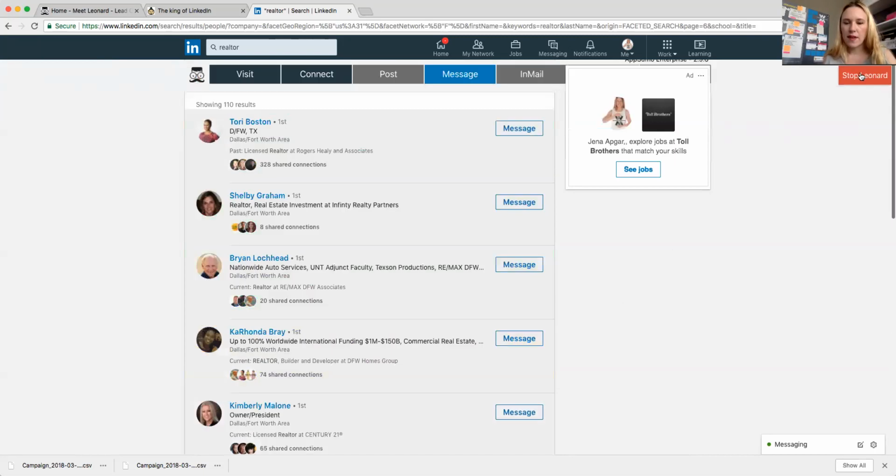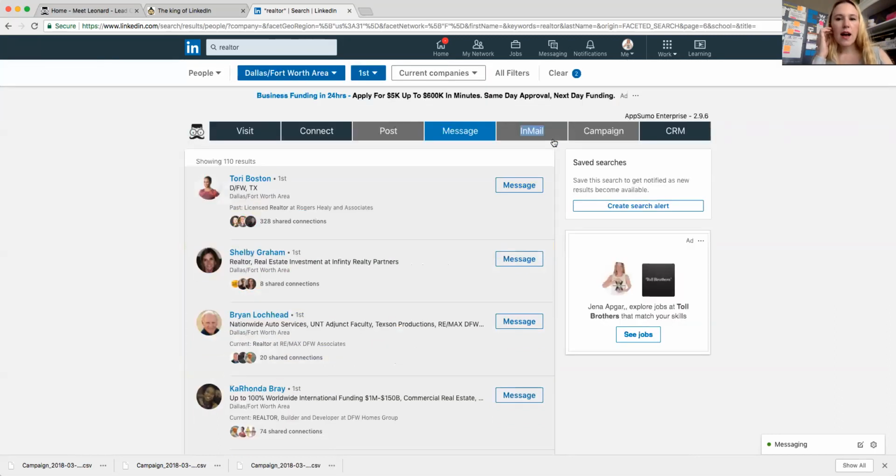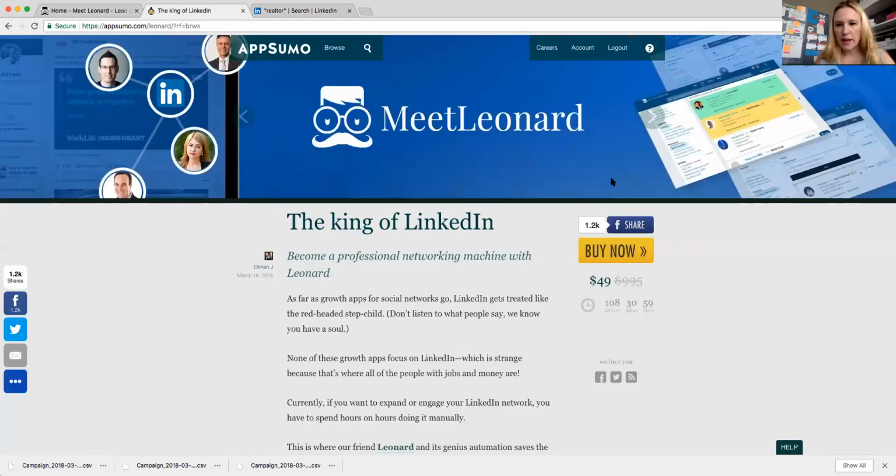So I'm going to stop running that. This one, it's not going to let me click because I don't have Sales Navigator. You must have Sales Navigator to use the in-mail function. And if you're buying Meet Leonard, you need to buy 2 from the AppSumo deal, and that'd be, what is that, $198.